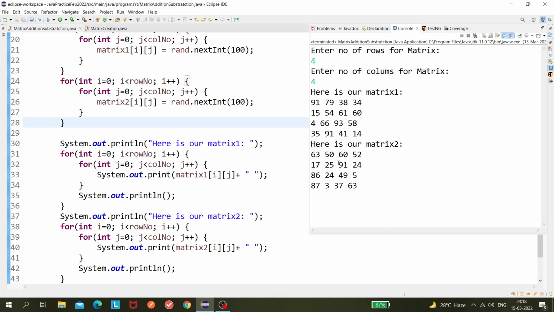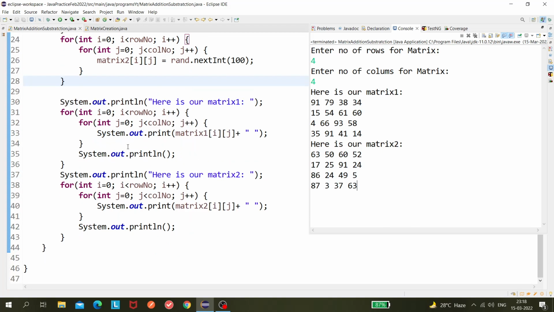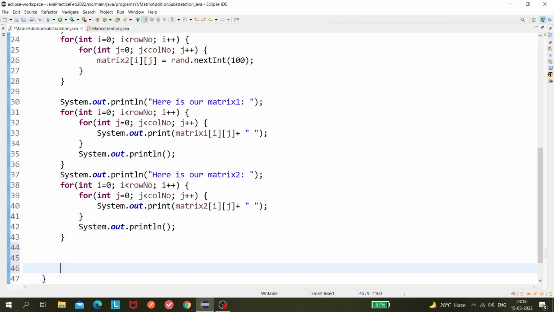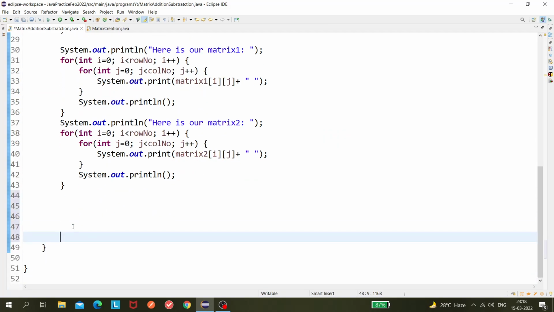So this logic we have to implement. This is very easy, I believe, because we just have to put the addition, right? And let's see how we can do it. We'll be writing our logic after this, right? So I'll be making one comment: addition of the two matrices.